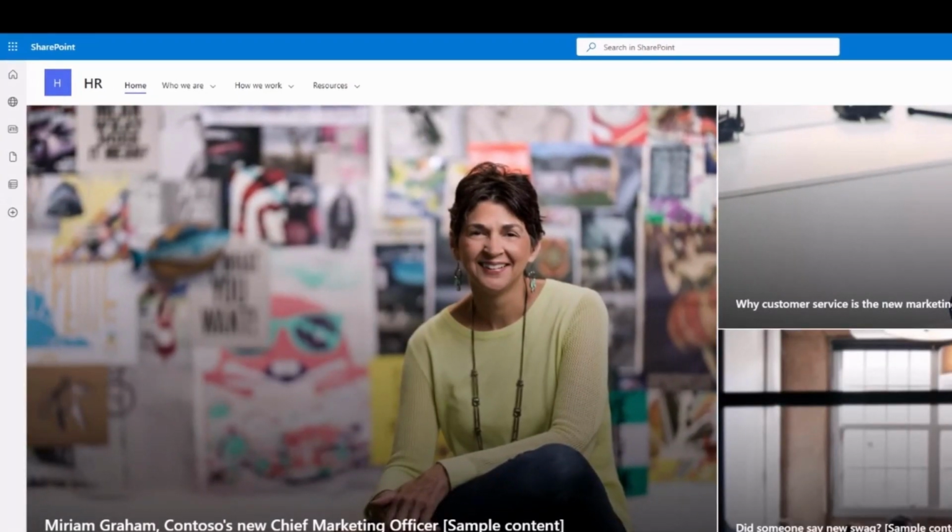So I logged in as this user. I can still see home, who we are, how we work. I'm going to click on resources, or even if I hover over resources, as you can see, there's no documents here. So what I'm doing right now is targeting the documents navigation link to only those users who are part of my security group. As you notice, it's very easy and it's a very useful tool.